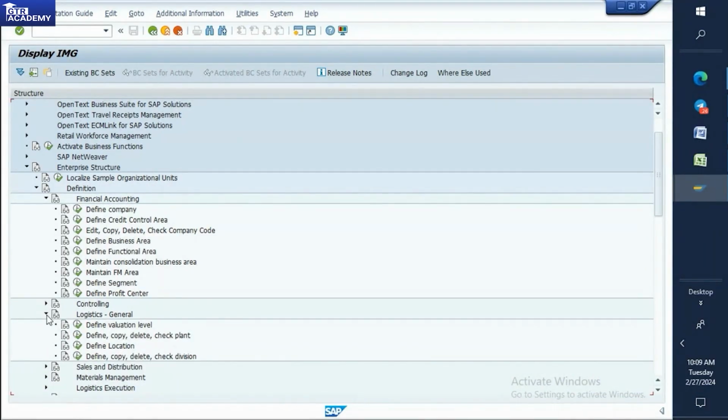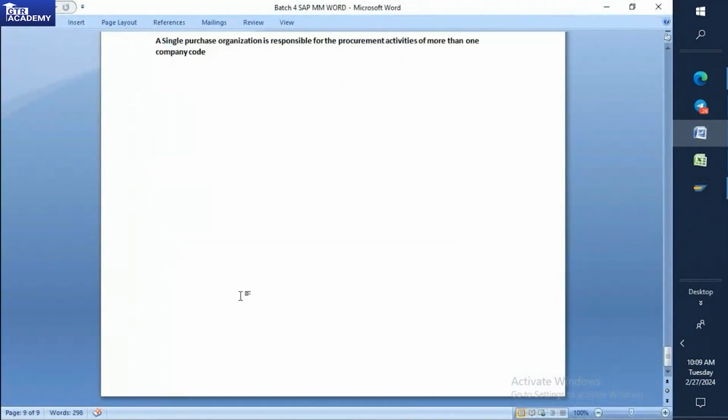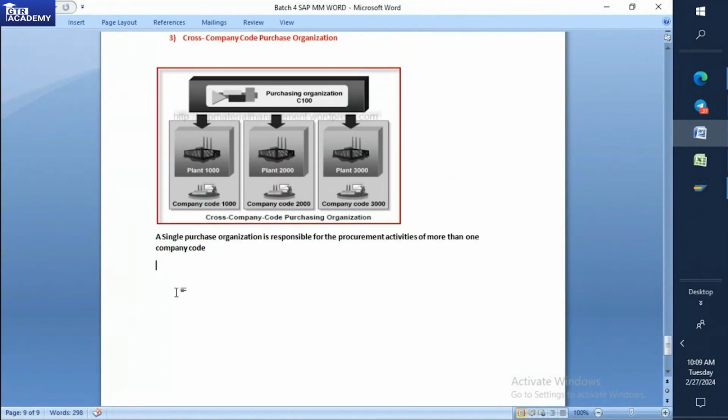Then logistics general. SPRO, SAP Reference IMG, enterprise structure, definition. Or else I'll do one. I'll write it down. Wait.